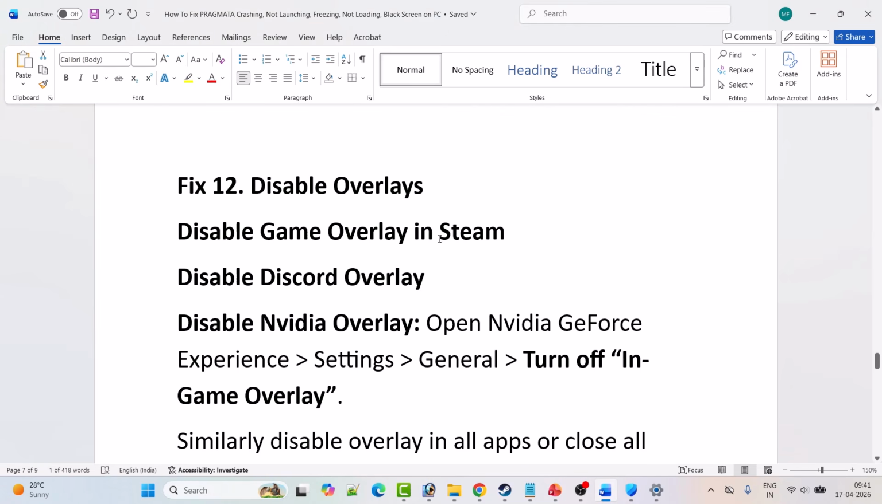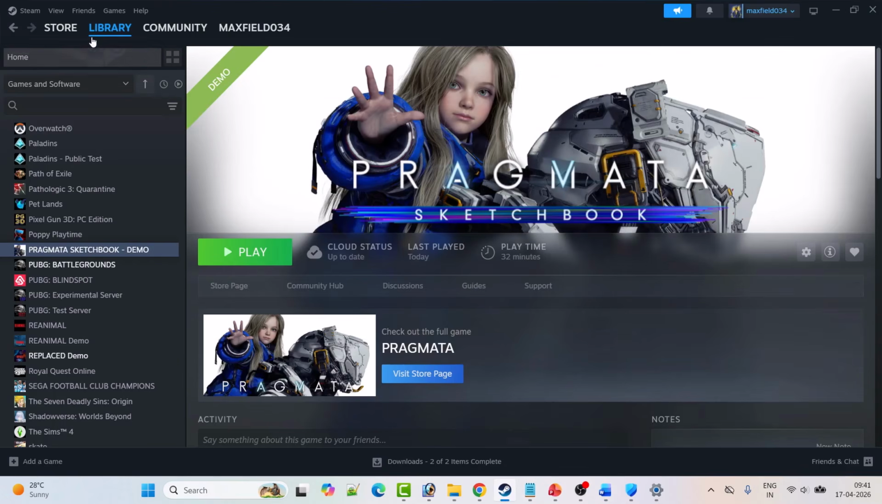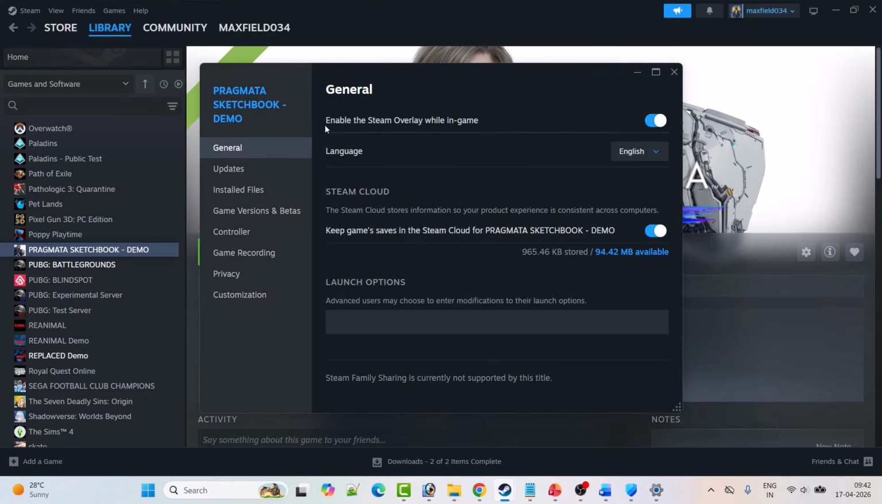Fix 12 is to disable overlays. Disable game overlay in Steam. So open Steam, go to library, right click on Pragmata game and select properties. Now here you will see the enable the Steam overlay while in game option. Just toggle it off and then launch the game and check. If that doesn't work, then enable it and then follow other fixes mentioned in this video.